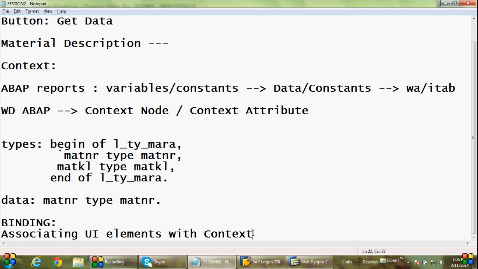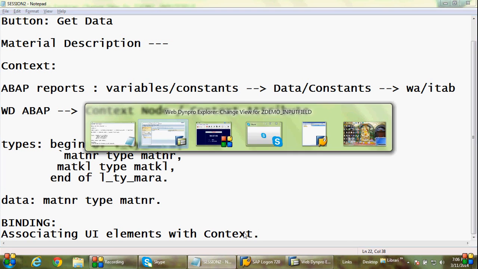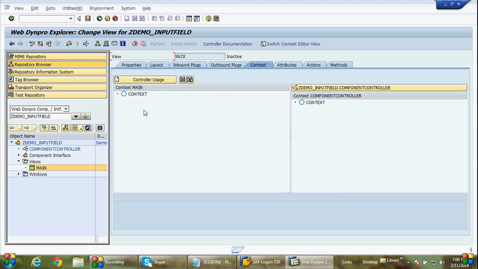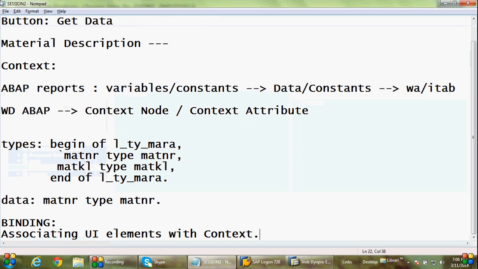So binding is nothing but associating the UI elements with the context. So what is meant by associating UI elements with the context? Let's discuss.